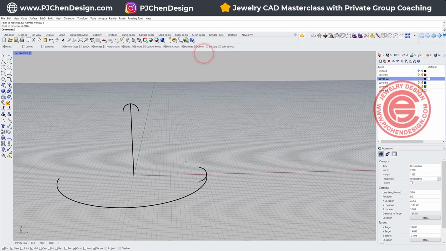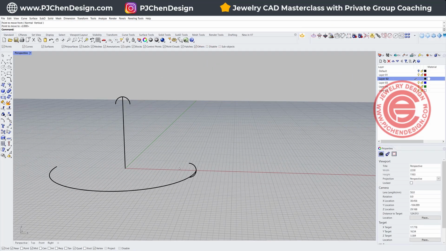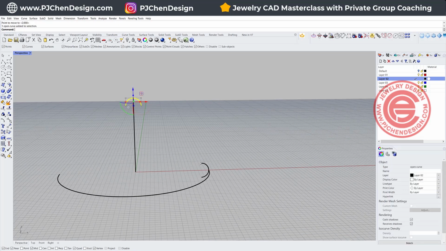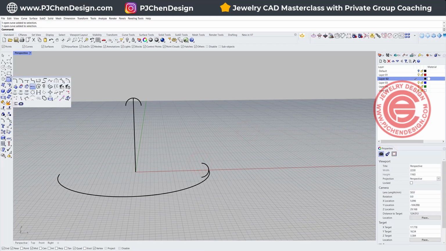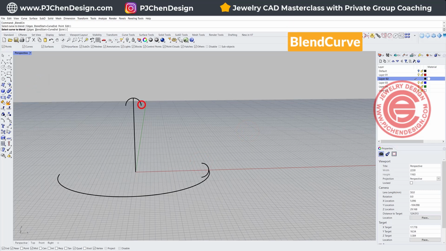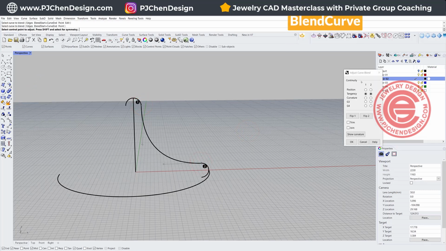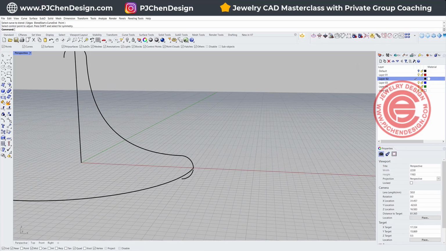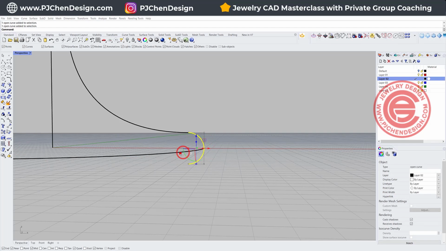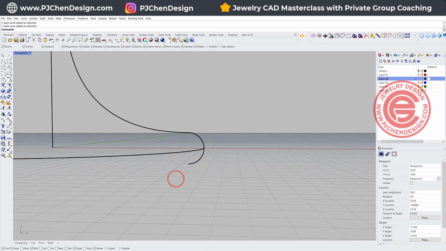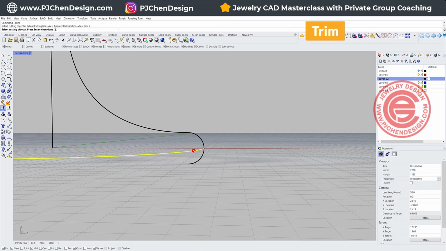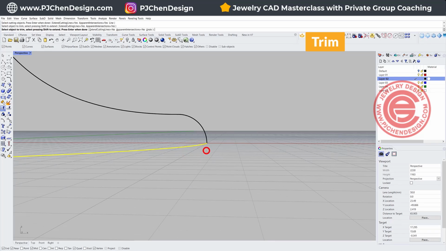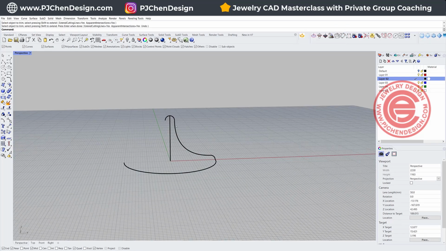All right, so the key is we need to connect those points from this arc to this arc. The best way to connect is to use the blend command. We're going to blend in between here and here, and click OK. Now we have this one. I don't need this curve to go below this arc here. So let's go ahead and use the trim command. We're going to use this arc to trim off this arc right there.